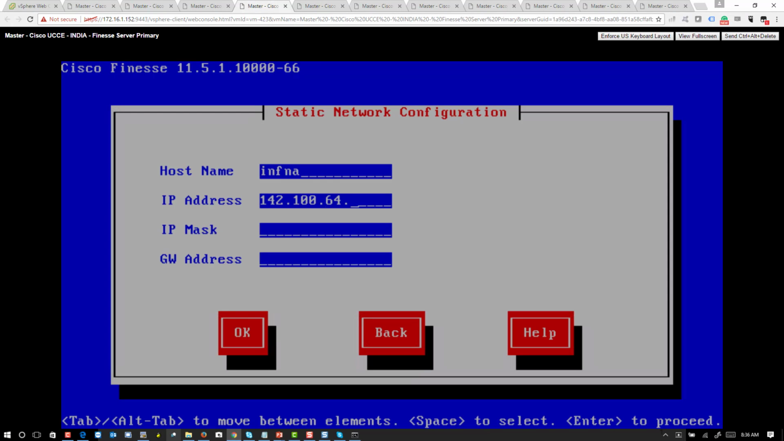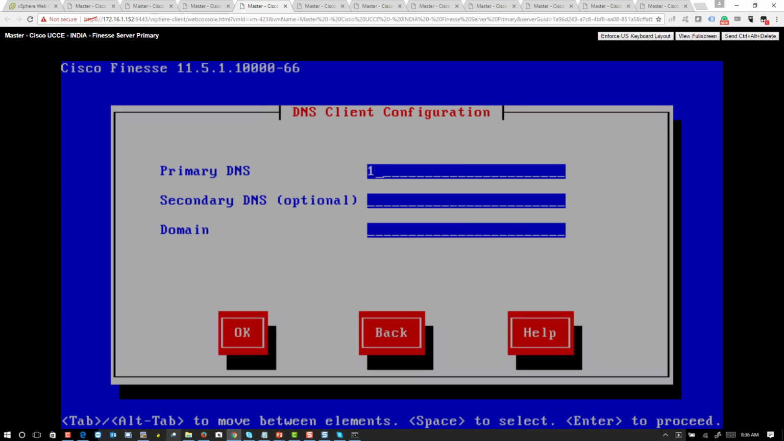So 64.91.244.550. Default gateway, and the primary DNS is very important. So it's going to be your DNS Active Directory IP address, and the domain name is voicebootcamp.com.